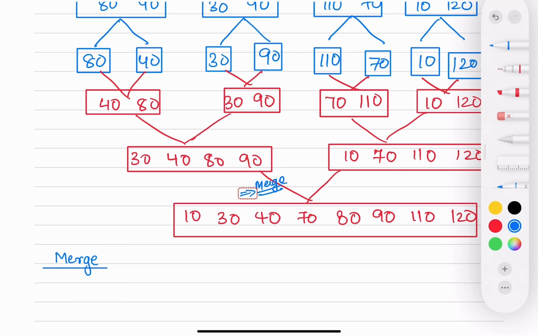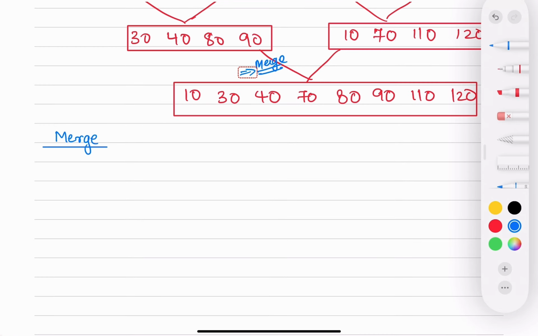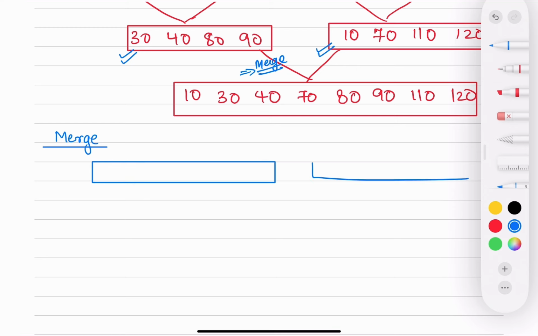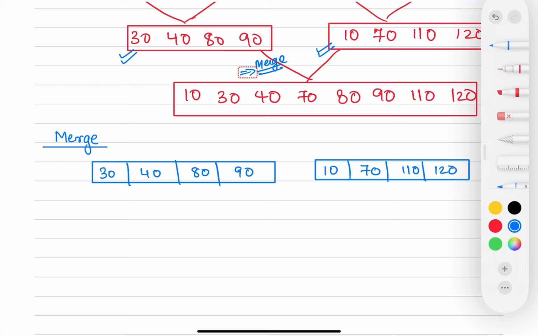So let's get started. Considering that this is one subarray and this is the other subarray, let me write these two subarrays explicitly here. What I have is 30, 40, 80 and 90. And what I have here is 10, 70, 1110, 120. Right. So I am going to tell you how this merge basically happens.